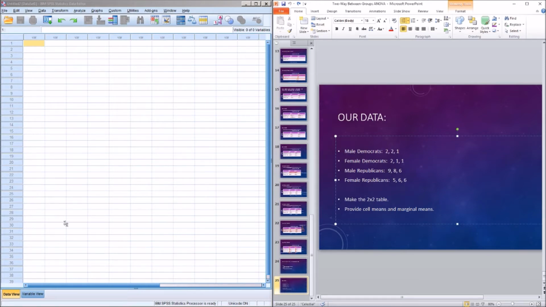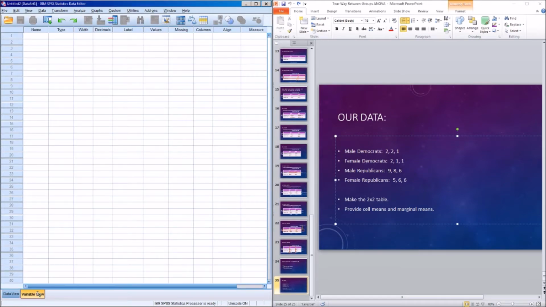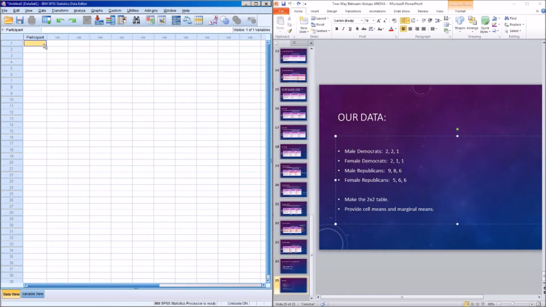So this is a little bit of a complicated process, so I'm going to try to walk through this kind of slow. Might be a bit of a longer video, so let's see what happens here. First, we will go to variable view and we will list participant as our first variable in variable view. And I'm going to go ahead and lower the decimals to 0. And then we're just going to list participants.